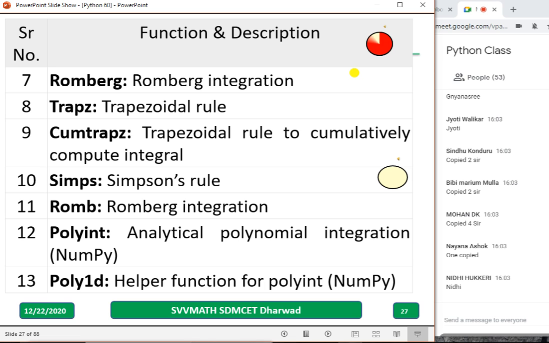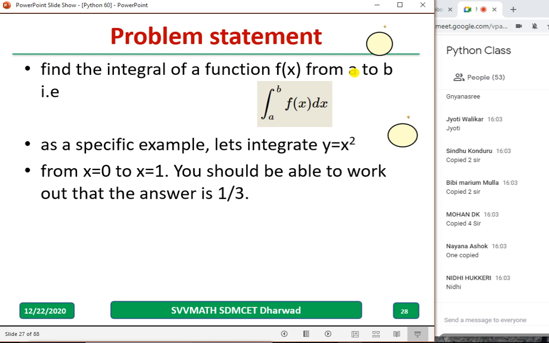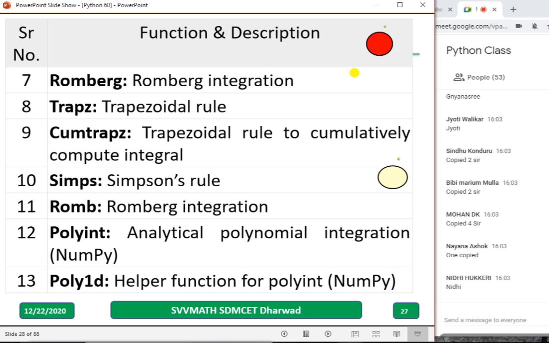Just read. Some of the things you may not know, don't worry. But remember, those functions are available. The meaning you may not know, trapezoidal rule, somebody might have forgotten, no problem. Just remember, it's available.